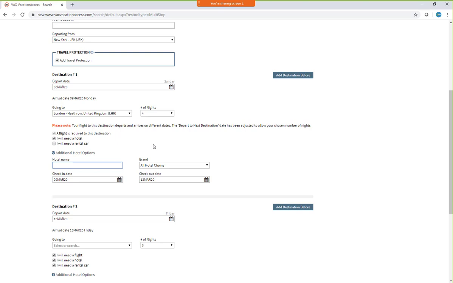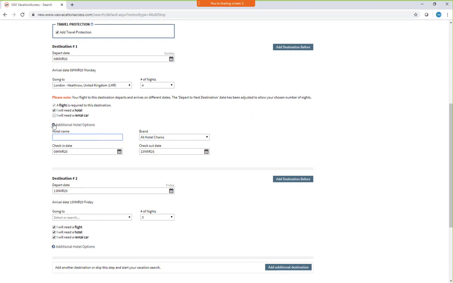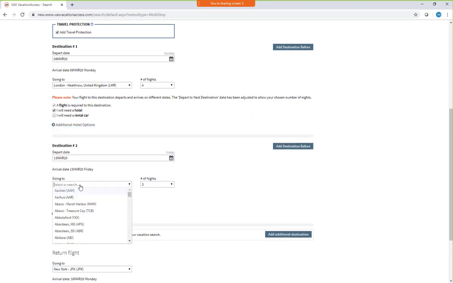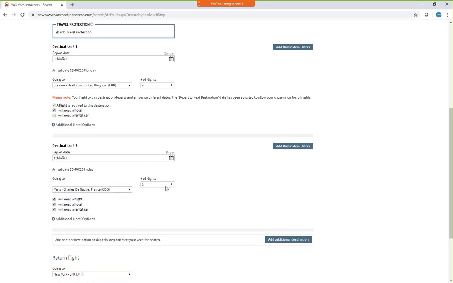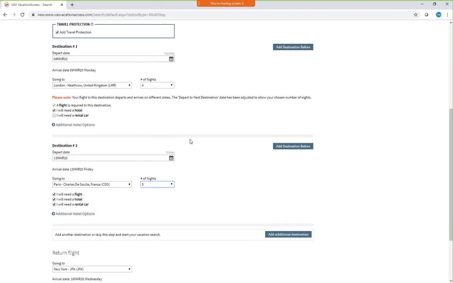So now we're going to go to destination 2. We're going to go over to Paris. It's a pretty common multi-stop, London and then out to Paris. So for destination 2, we're going to put in Paris, Charles de Gaulle. Alright, again, it's lagging a little bit, so I'm apologizing. And we'll go up 5 nights.